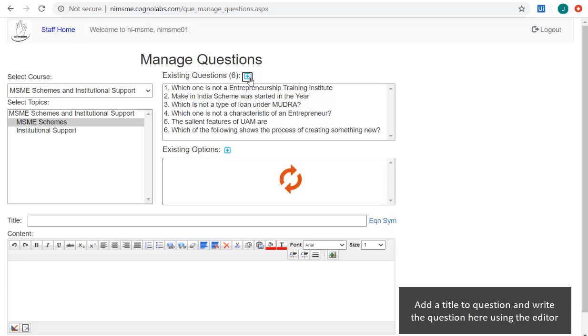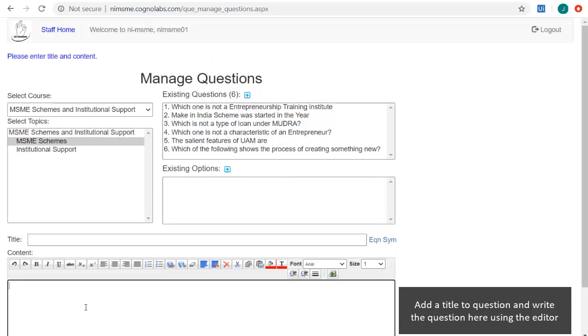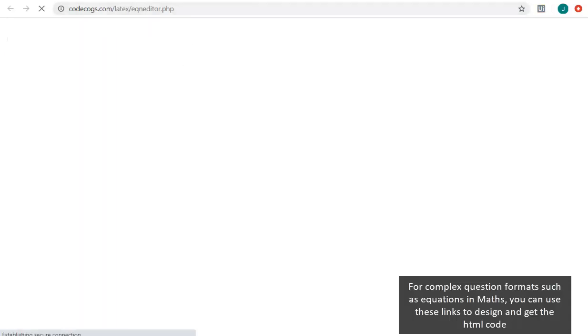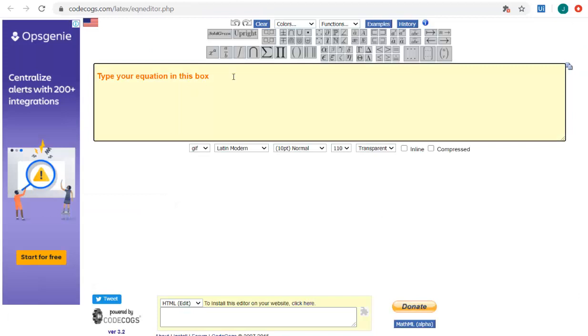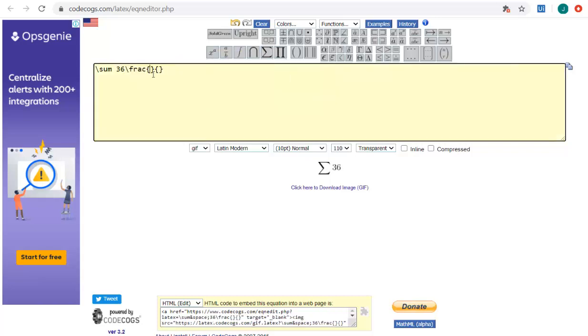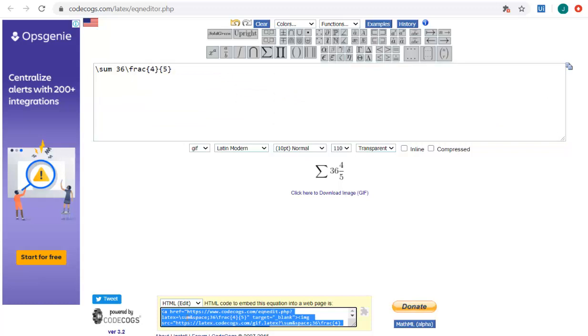Add a title to the question, and write the question here using the editor. For complex question formats such as equations in mathematics, you can use these links to design and get the HTML code. For example, let's create a mathematics equation by clicking here. Design your equation here. Copy this HTML code.